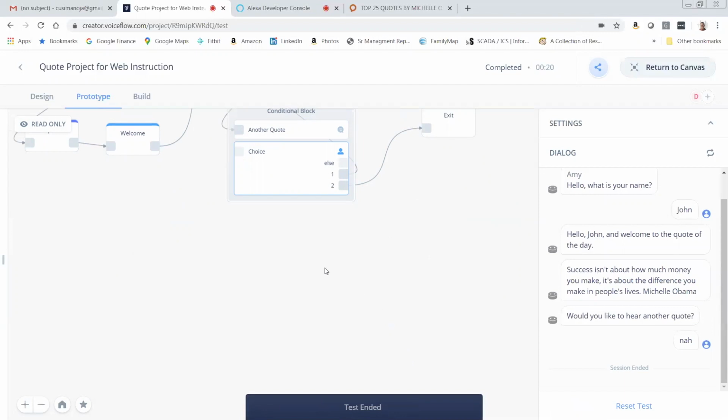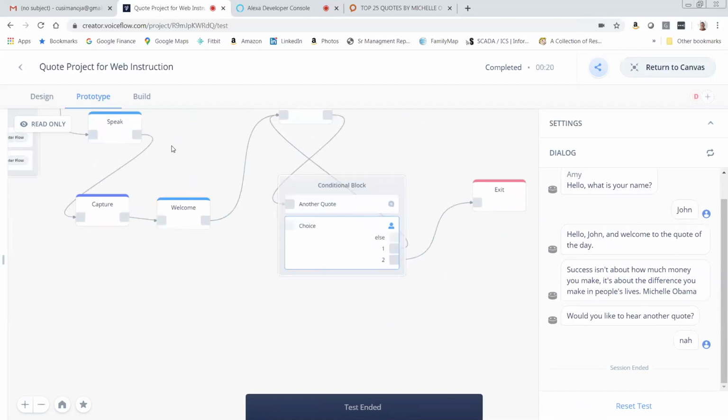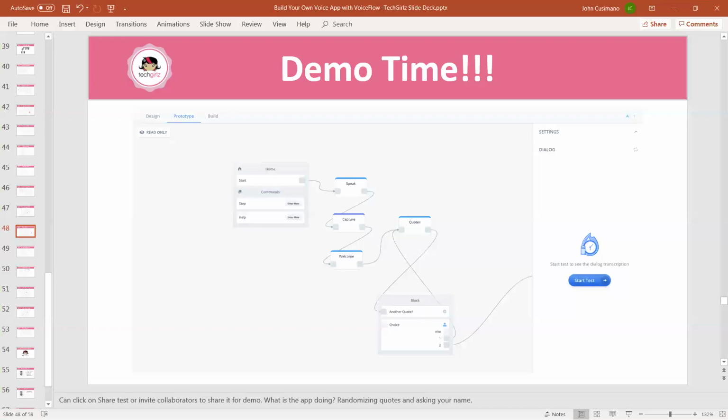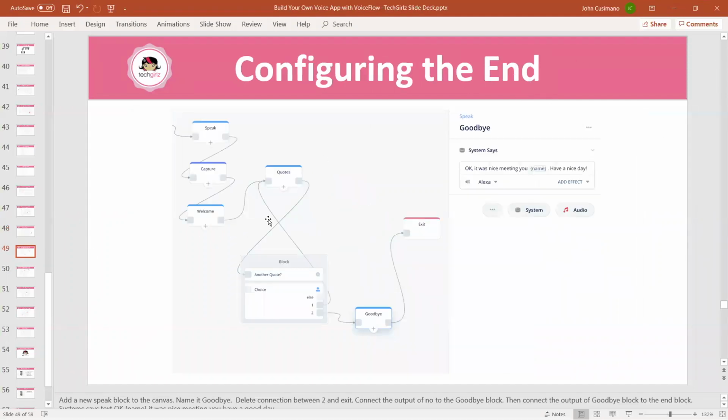Okay, so it ended that time. But people could say possibly different things, and the program might get confused. So let's talk about how we can make sure our program is able to respond no matter what response the person gives it. Okay, so back over to our slides here. So we did our demo and that worked okay, but now we want to do a few things to fix up our program to make it as reliable as possible, no matter what the user says.